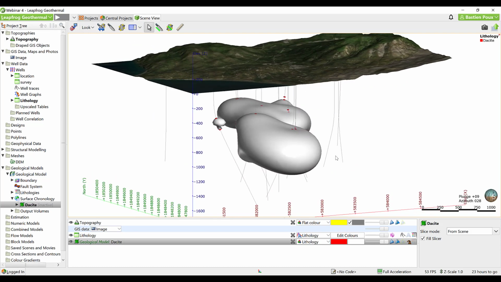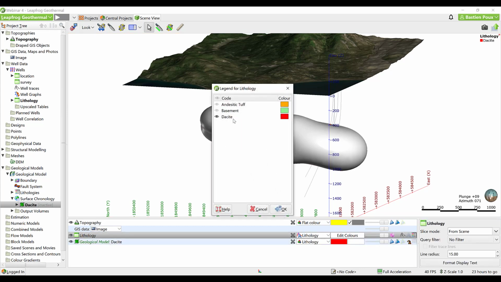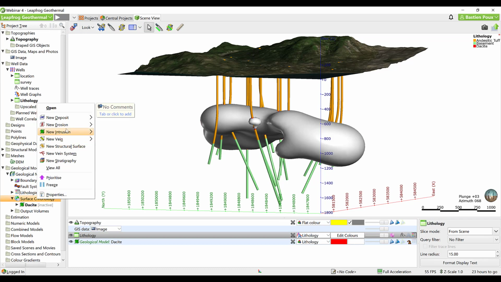You can rotate around the scene to look at the surface that was generated. The next thing to do, if we put back the well data, by clicking on Edit Color, you can reactivate the andesitic tuff and the basement. There is another surface to build, the contact between the andesitic tuff and the basement.